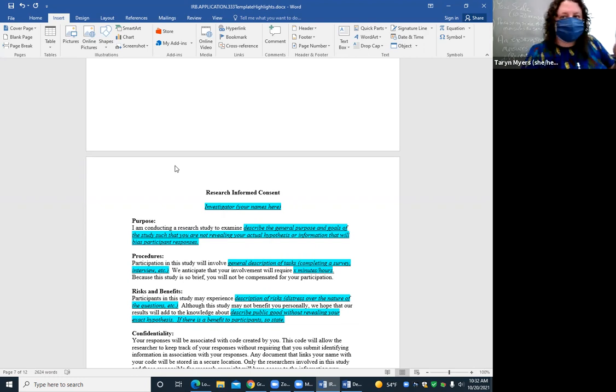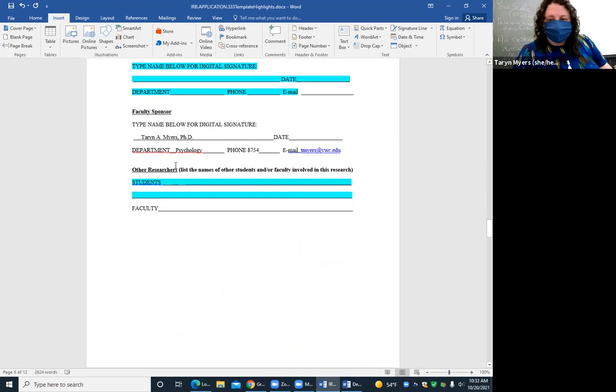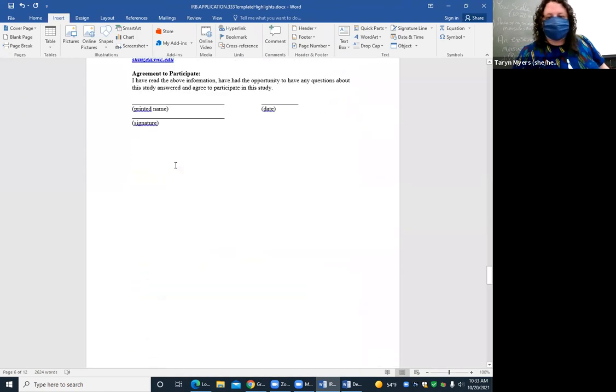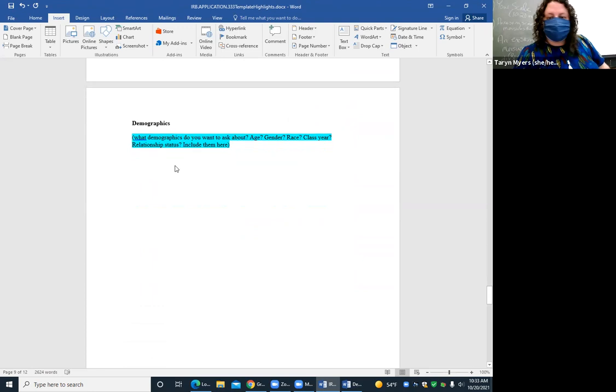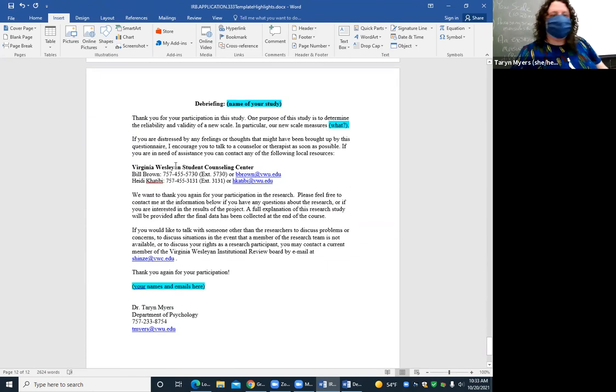Exactly, and everything goes in this one document. So this is the IRB, and then they can send for it here, and then here's where you copy paste your demographics, here's where you copy paste your questionnaires, then the debriefing. So it's all in one big document. And if you want to put it in a Google Doc to share, that's fine, and then just send the link to me. Okay.